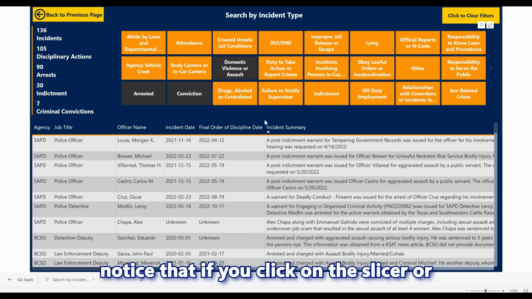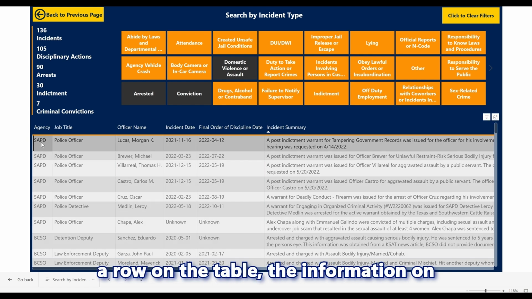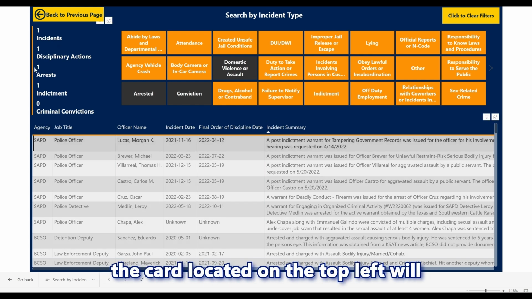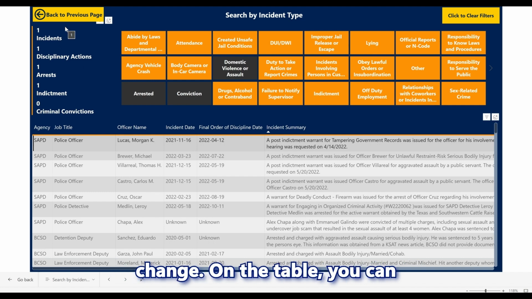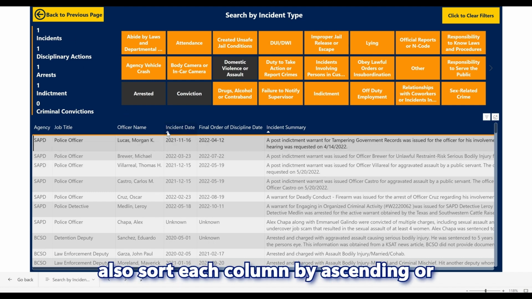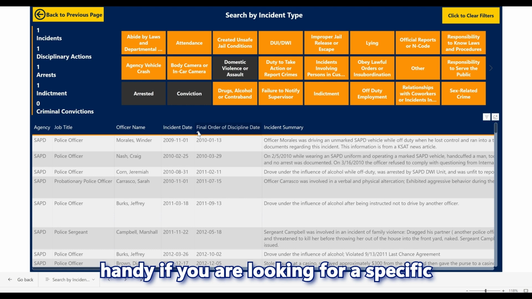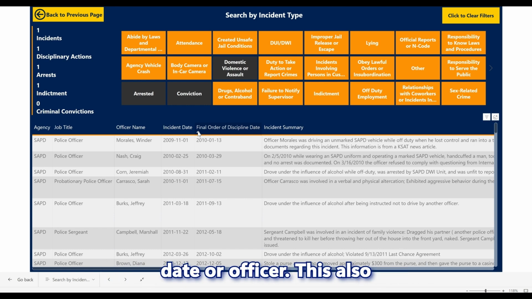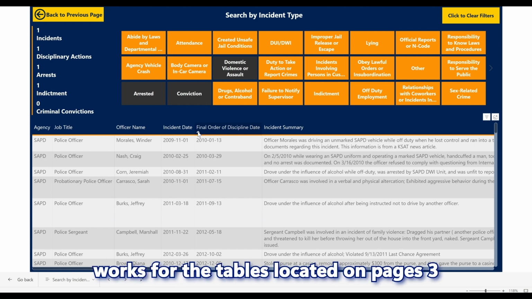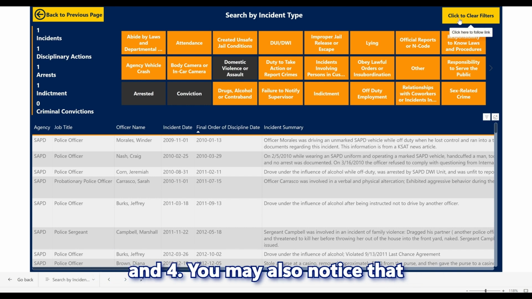You may also notice that if you click on the slicer or a row on the table, the information on the card located on the top left will change. On the table, you can also sort each column by ascending or descending order. This may come in handy if you are looking for a specific date or officer. This also works for the tables located on pages 3 and 4.